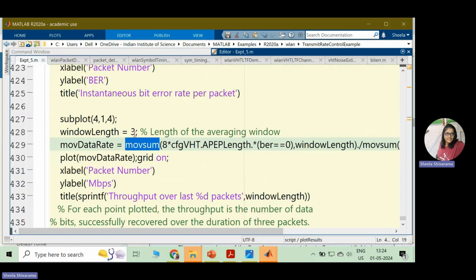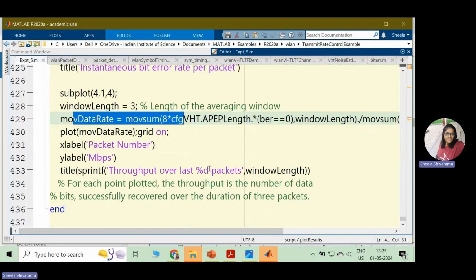If window length is 1, it does not change. Move sum doesn't do anything. If window length is 2, basically it adds every 2 elements. Say 1, 2, 3, 4 is the input vector. Then move sum of that vector with window 2 simply takes 1 plus 2 is 3, 2 plus 3 is 5, like that. So why is this done? So that the throughput plot doesn't look ugly. It just smoothens the throughput plot for appearance's sake. They've smoothened the throughput values.